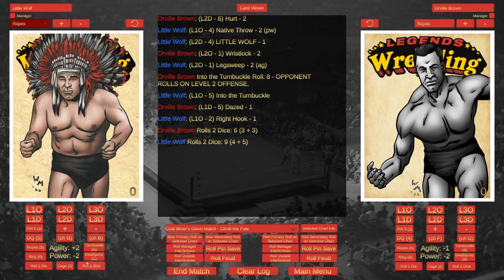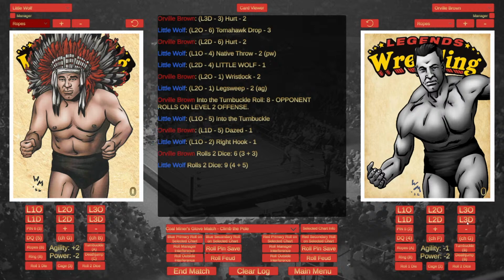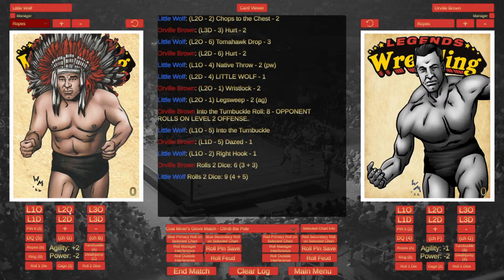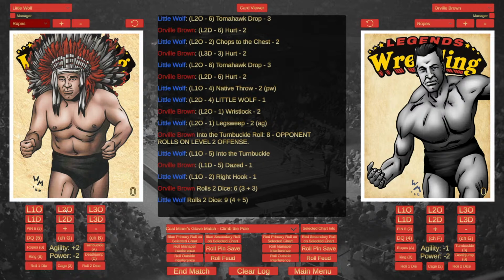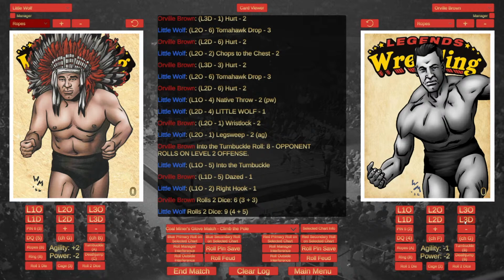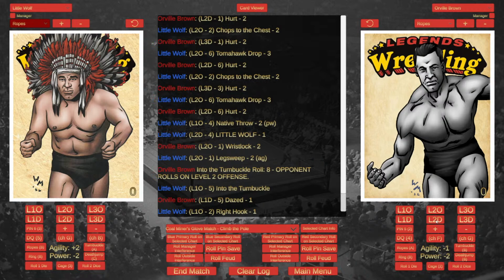And Orville Brown is hurt, and Little Wolf rolling on level 2 with a big tomahawk drop on Orville Brown. Brown is hurt by the tomahawk drop. And Little Wolf follows up with some chops to the chest. That's going to hurt Orville Brown. And another big tomahawk drop on Orville. And Orville takes it, and he's bashed, but he is still coming forward. And Little Wolf nails him with some chops to the chest.